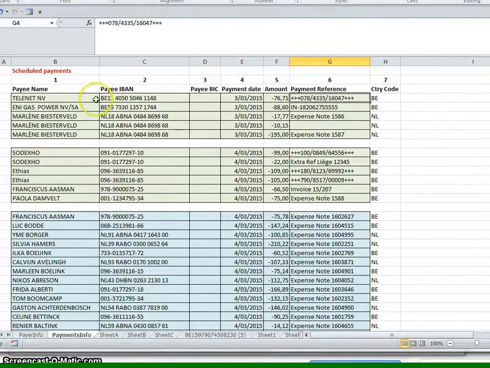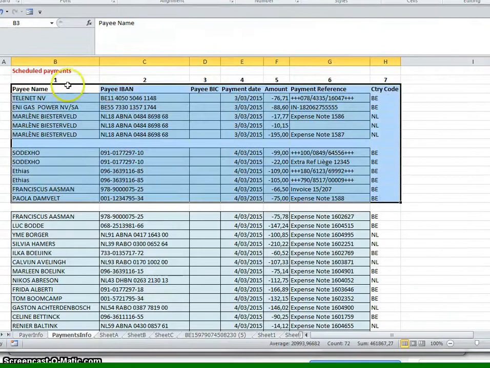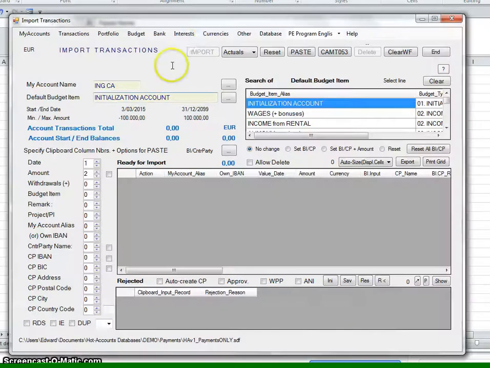So what I will do is select this information here. Also we see I've also selected the title. This will be rejected, the title. I will press now Ctrl C to put the information into the clipboard, and go back to the program.